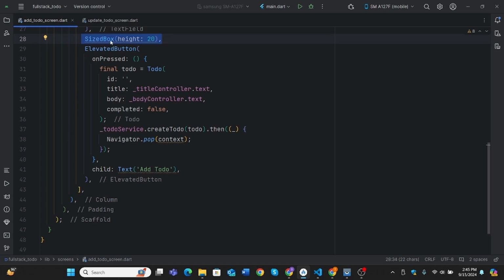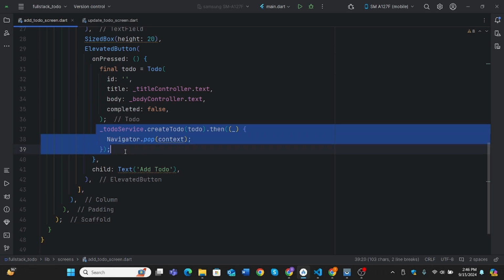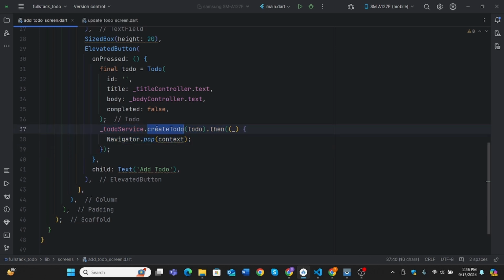And in the elevated button onPressed, I have created a Todo instance. Its ID will be empty by default because we don't know its ID right now. When we create our Todo in MongoDB, it will assign the ID automatically. Okay, so I have used those controllers to get its title and body, and by default our completed is false. And here you can see I have called that todo service dot createTodo, and I have passed this todo, and in its done method I will move back to our home screen.